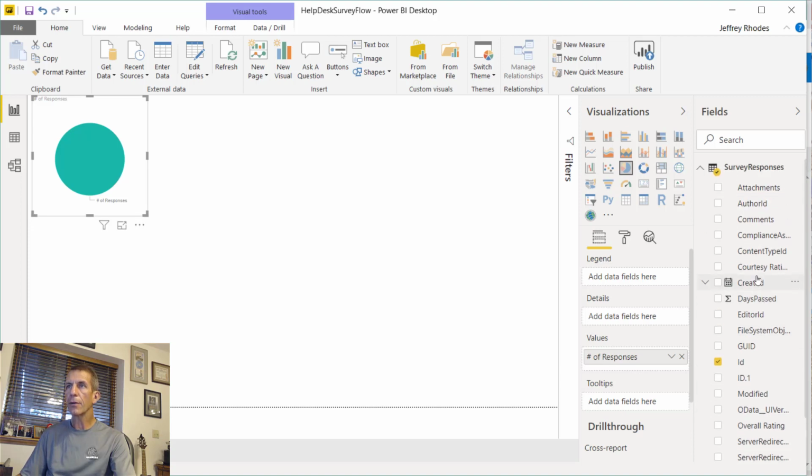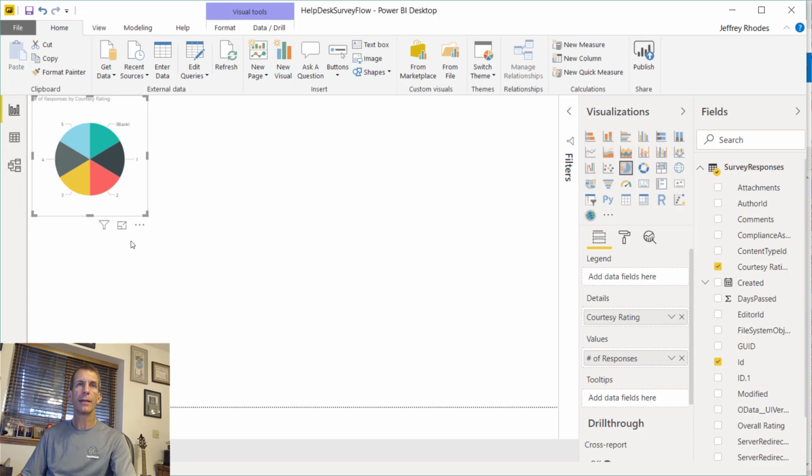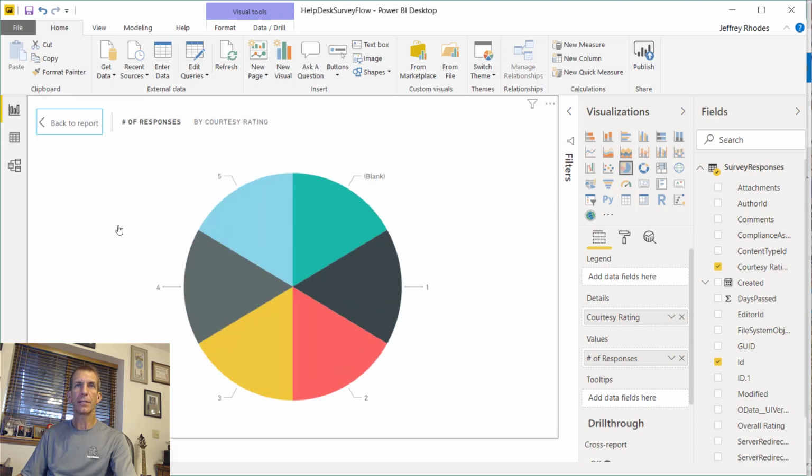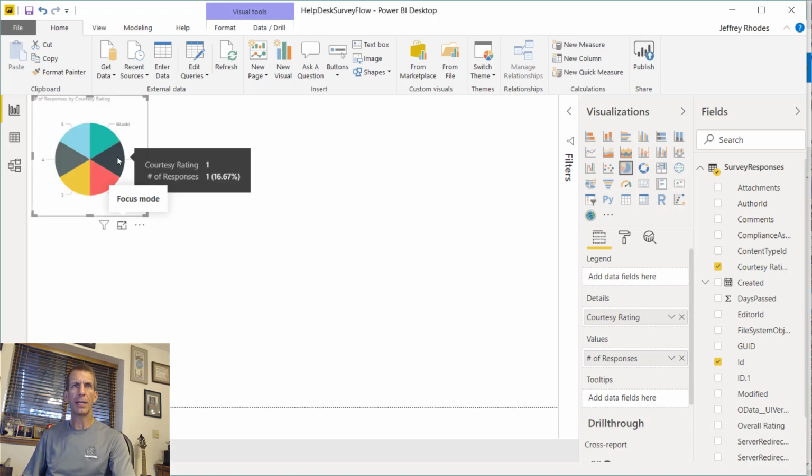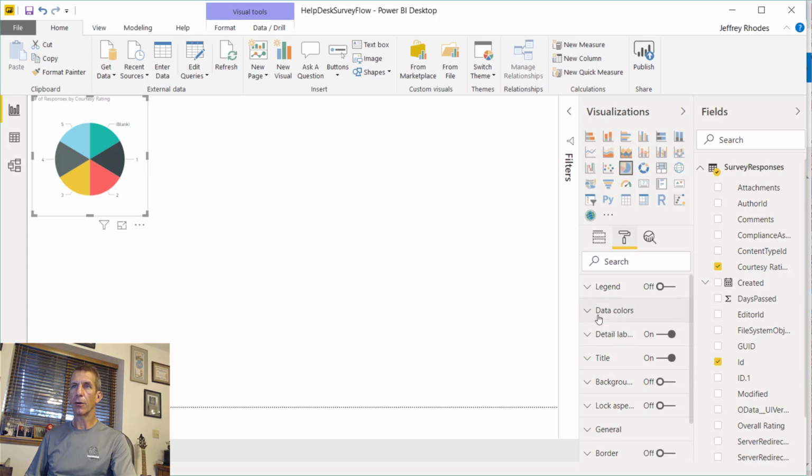Okay, so let's see, we had a courtesy rating like that. We can blow that up a little bit so you can see it better. So it gives us our rating there, which is good. Now we'll end up copying and pasting this, but Power BI just gives us the colors kind of randomly. It doesn't really know that 5 is good and 1 is bad. So we can come over here and go to our data colors and give it a setting.